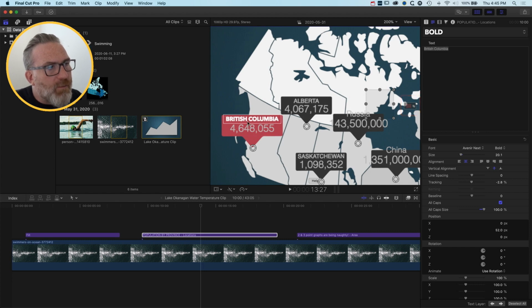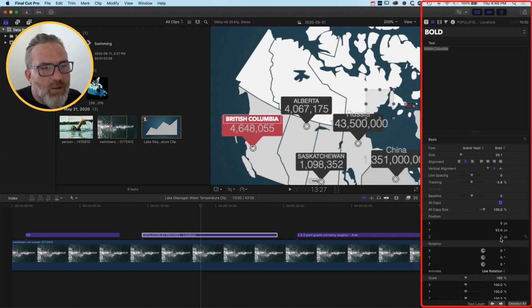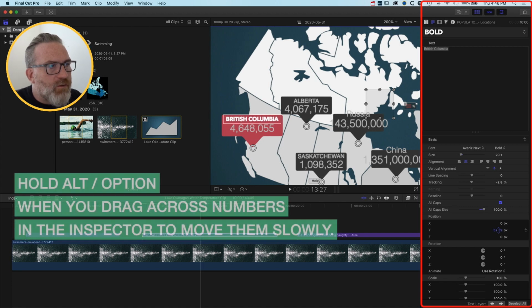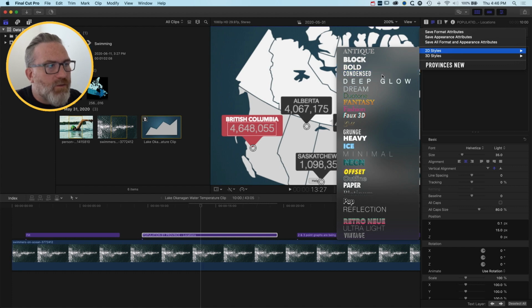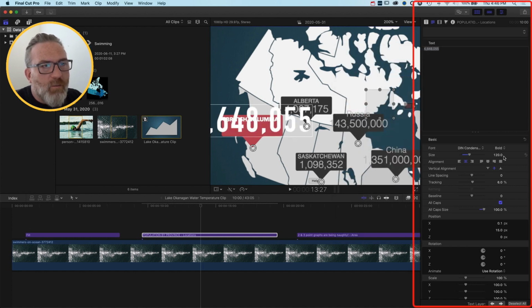If we're wanting to position something more accurately in here, then we can use this position option down here, and we can use the X and Y options to really refine the location of where that text sits. If we just drag this by default without holding down the Alt key, then it's going to move really quickly. So we'll get that positioned nicely, and we'll select our population here, and I'm going to start with my 2D styles. We'll start with a condensed style, and we'll scale this down.